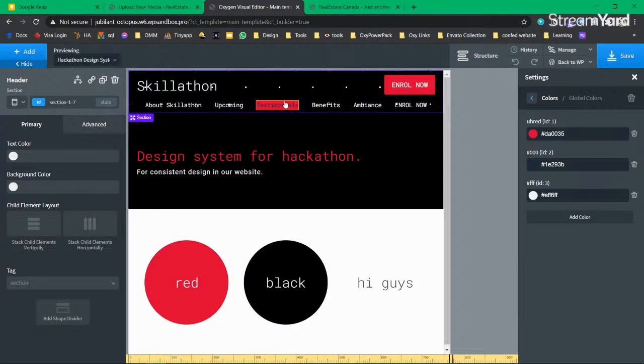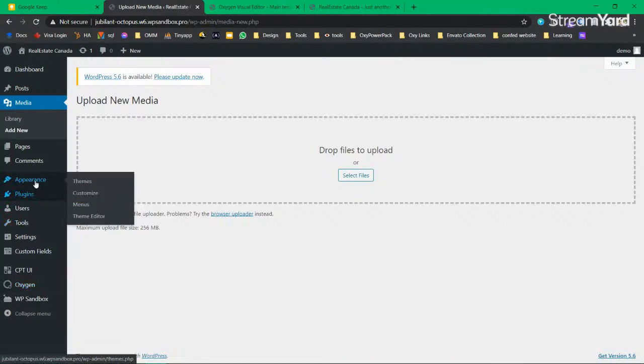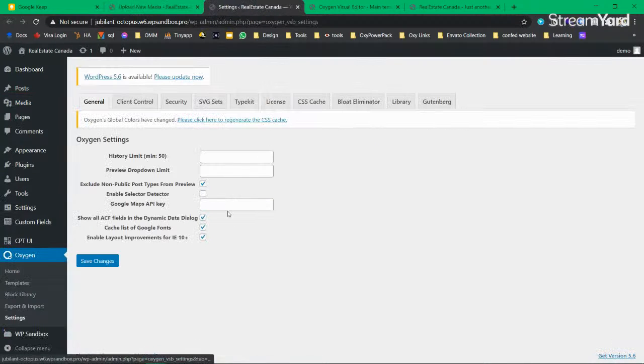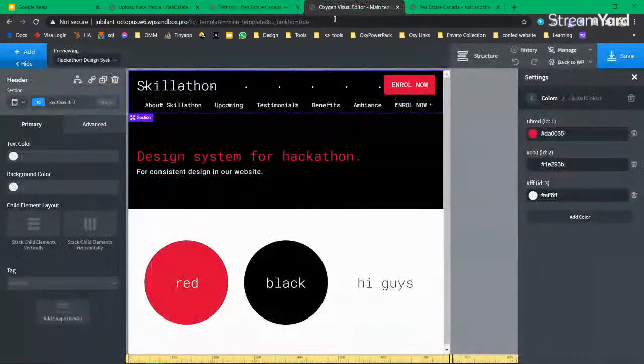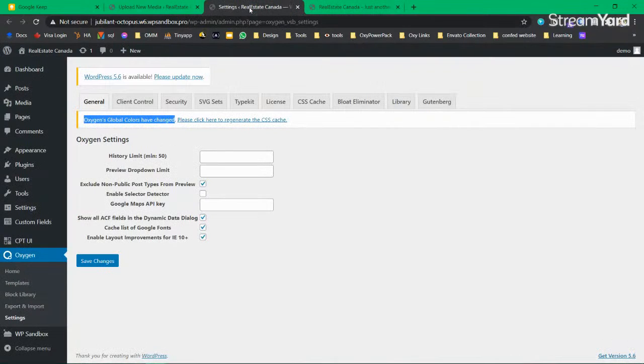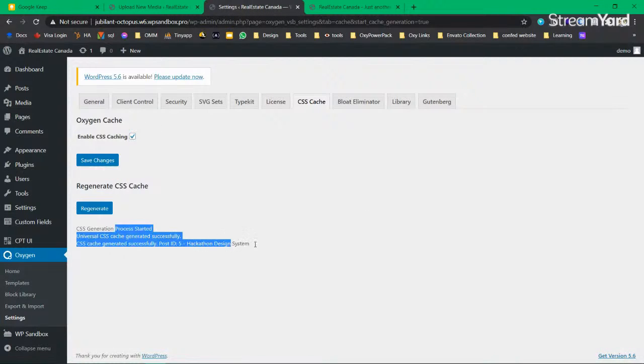But you see that this has not changed because we have to generate the CSS cache. So we will go ahead and do that. In Oxygen, let's go to settings, and you will see it's already saying Oxygen knows that you have changed something. So let's save this page. Let's reload this or just close that. Now let's generate the CSS cache. The CSS cache has generated. Now whatever new color change we have implemented, we will see on the front end.